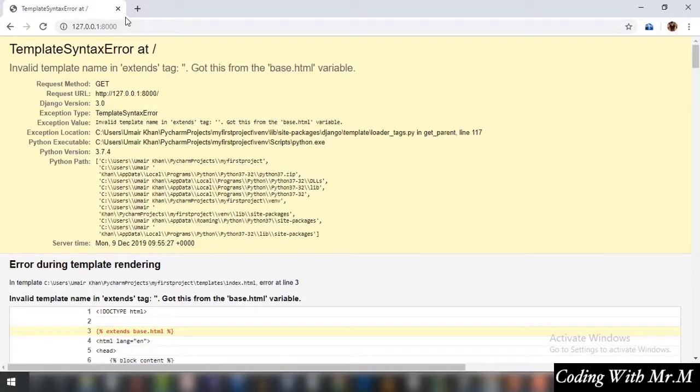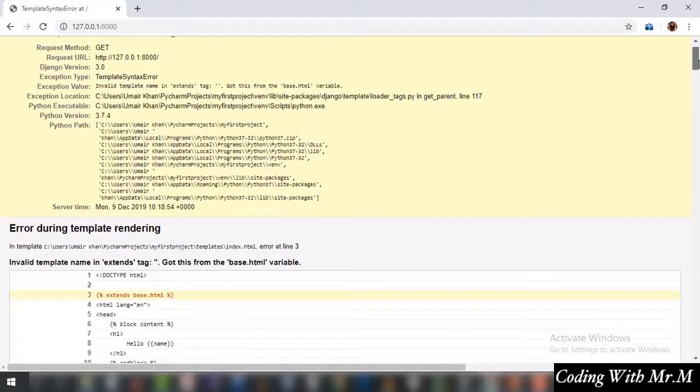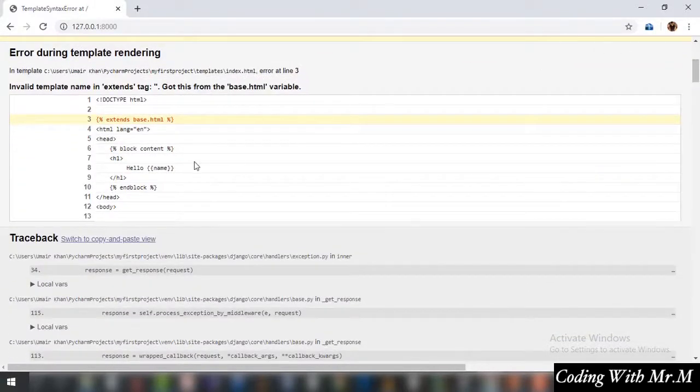Alright, it says that it has an error that says invalid template name in extend stack. Now we got this from the base.html file. To see this error you have to scroll down, and here it is. It says invalid template name in extend stacks, and this is where the error is.